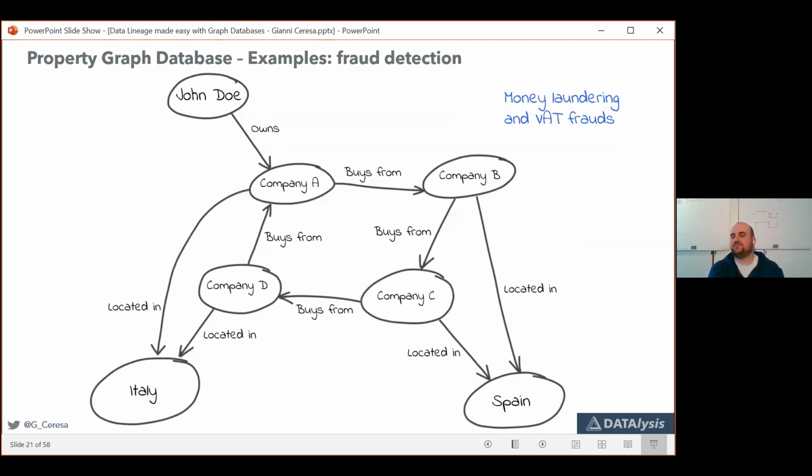Some examples of property graph usage. Data lineage, it's what this talk is all about. I will show you an example later on in the talk. Another example of property graph usage: fraud detection. That's extremely simple. Imagine just like cleaning up, let's say, some money.